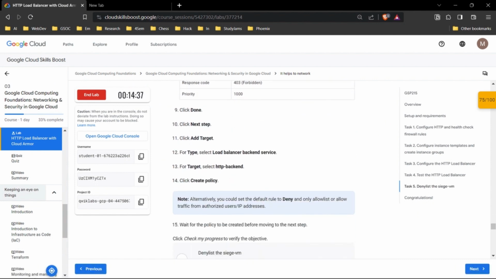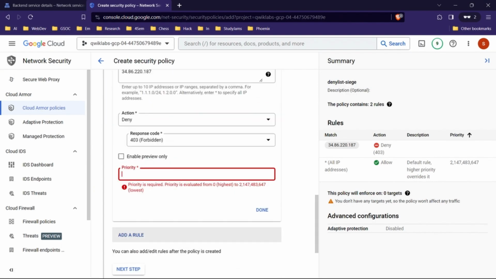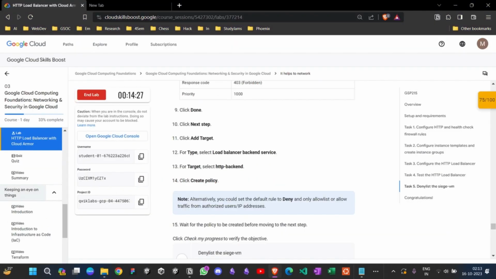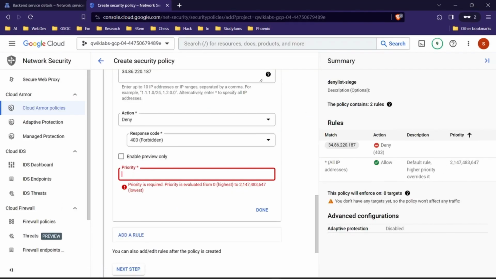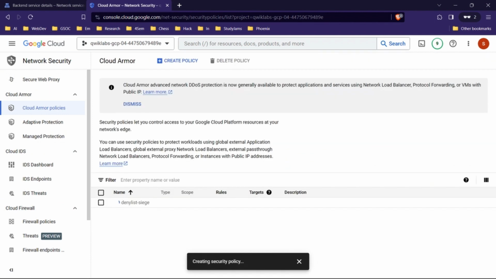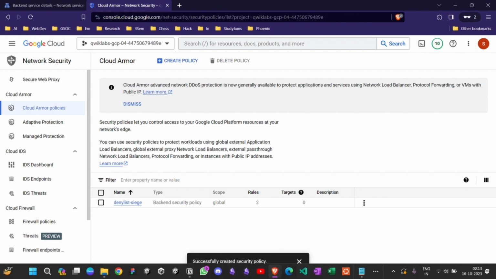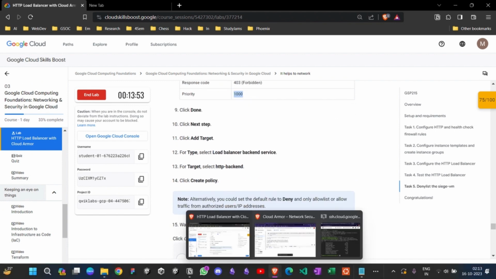Next, add target for typeset local. Done. Priority. Yeah, priority. Which right? So let me go back. Priority 1000. This priority done. So create policy. Okay, so now what I need to do is यहाँ पे मैं जाऊँगा. Okay, done. Click next, add target. Click add target for typeset load balancers. Okay, next.